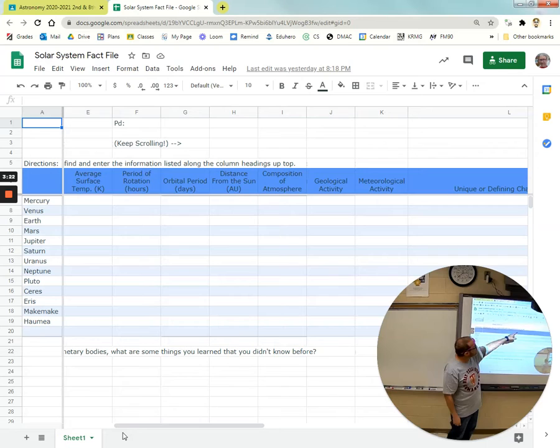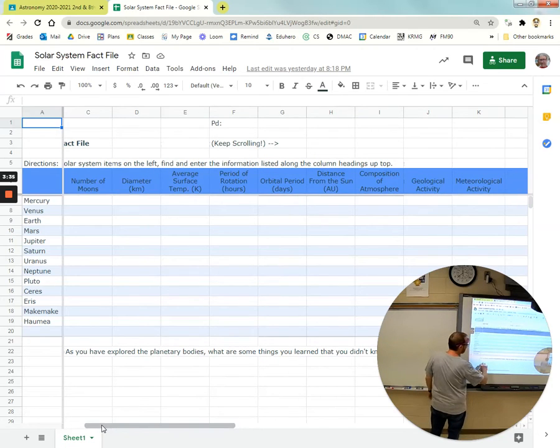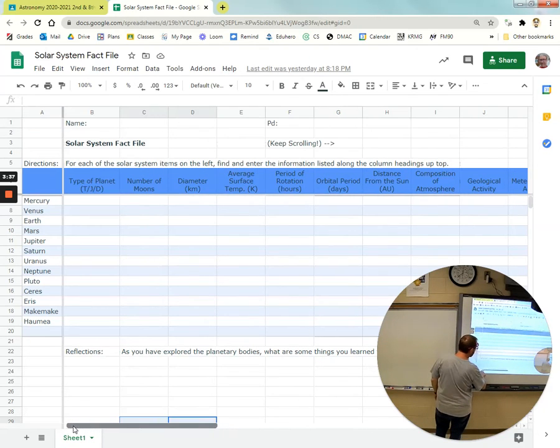Same thing, composition of atmosphere. If there's no atmosphere, just write none. But if we can tell, hey, it's got methane in a certain percentage and carbon dioxide in a certain percentage, put that down. At the very end, here on the bottom, I've got an open-ended place for you to sum up your thoughts. Talk about what are some things you learned from looking all this stuff up.